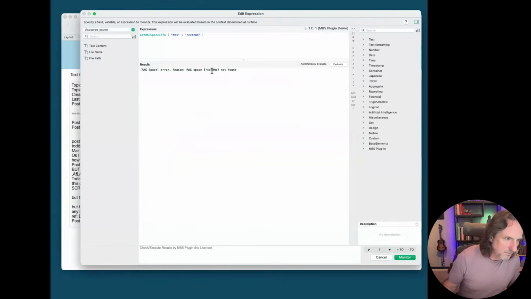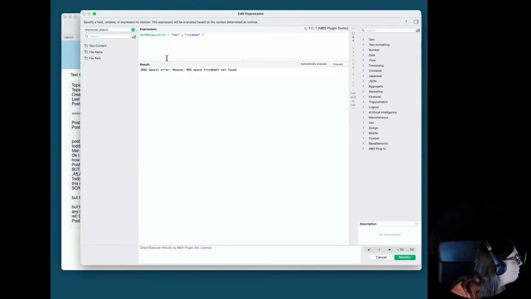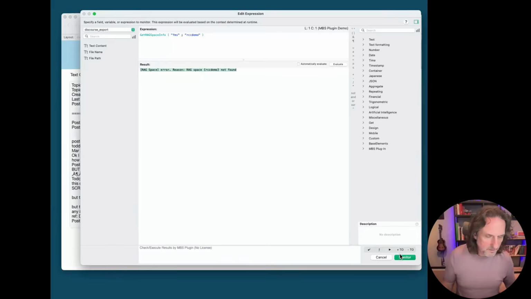It says the RAG space is not found. That's not actually true. It's still there. It still works, but there's no content in it. So I think this is a bug in the Claris AI server. I believe we've already reported it. It should just show nothing. It should show an empty array if there's nothing up there, right? But it's showing not found currently, RAG space error.